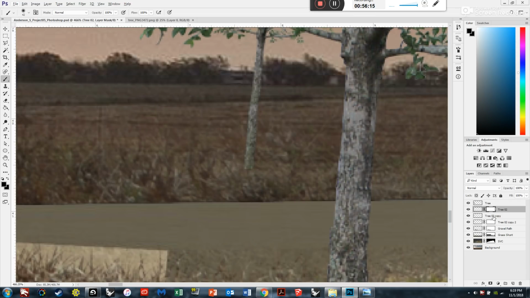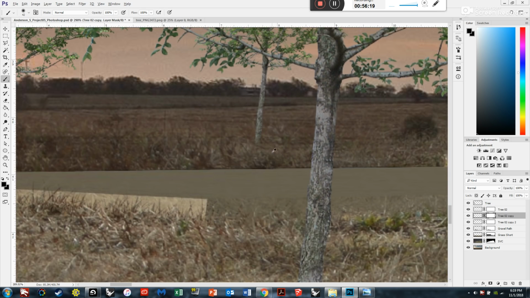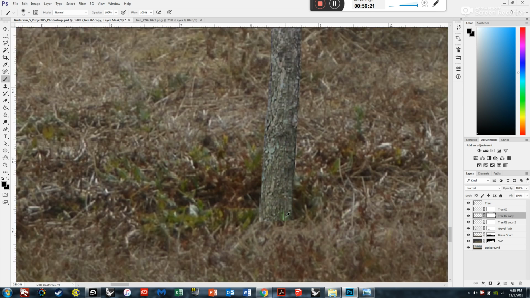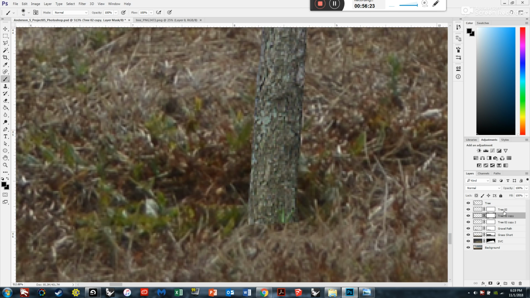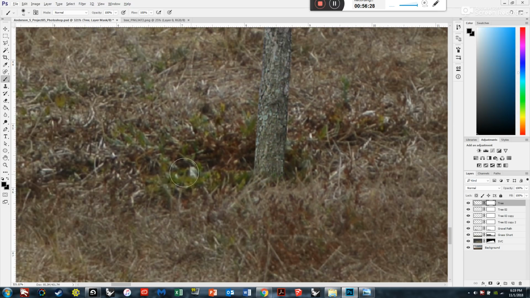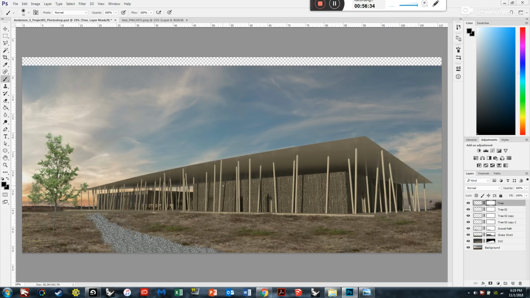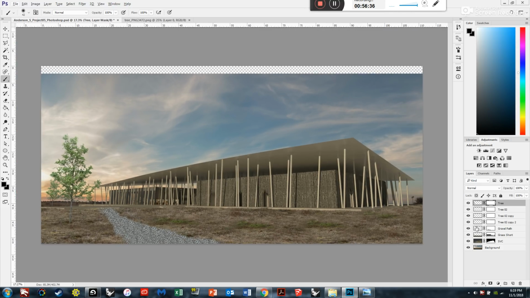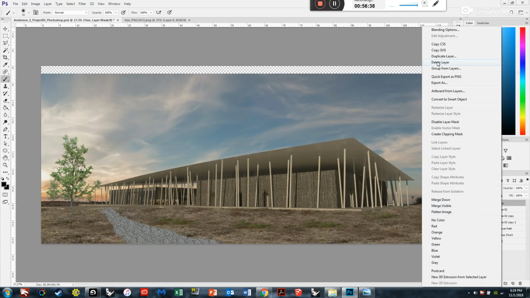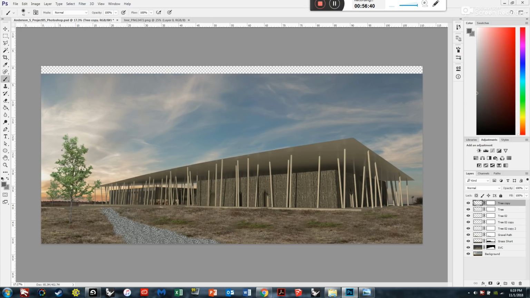You can do that too to blend. You can do that to all of these to blend the tree trunk into the ground instead of having this very hard edge. Something like that. And there you go. Maybe you want to add another tree over to the other side here.